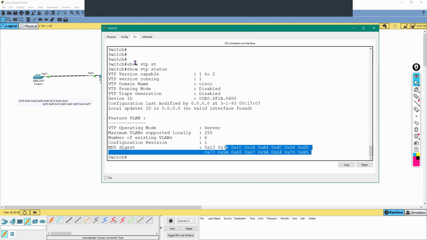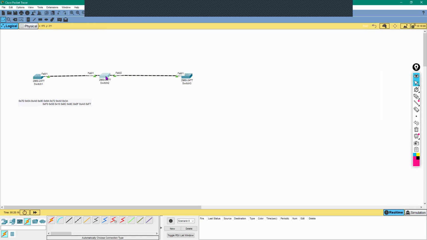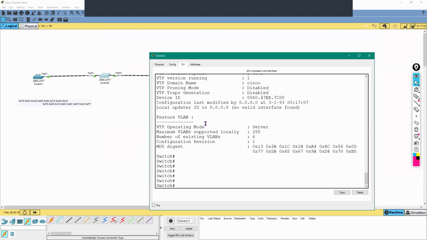So what I am telling, when you create the VLAN number 10 on switch number 1, after that switch 1 generates two packets. First is summary and second is subset advertisement. Fine? Tell me, yes. You know these things. Okay. So now come on switch number 2.